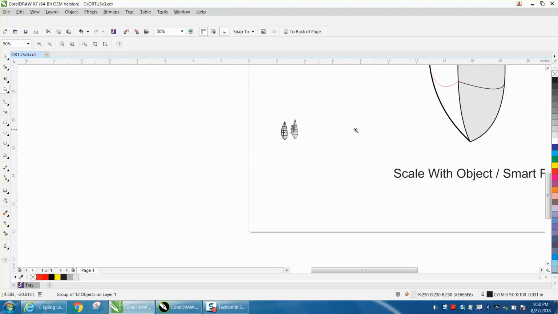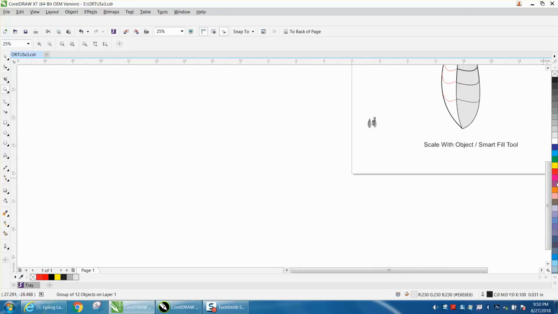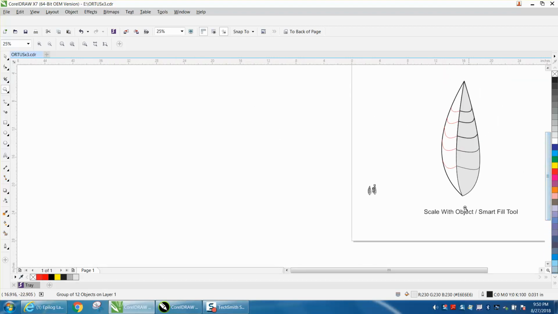And I like drawing big, like this young lady was evidently doing. So even on the smart fill tool, your outline thickness is related to your pen thickness.